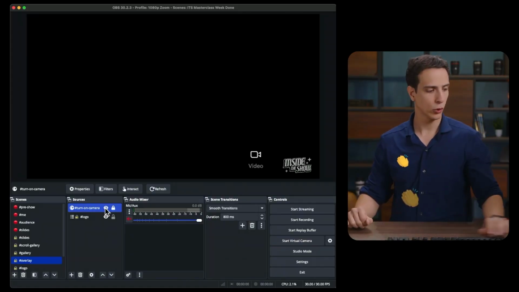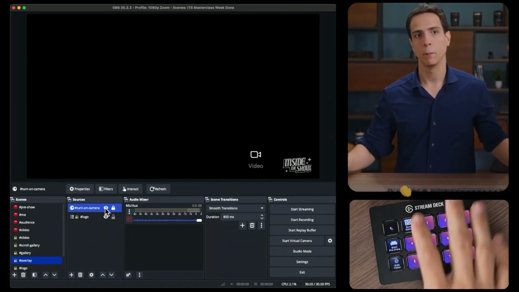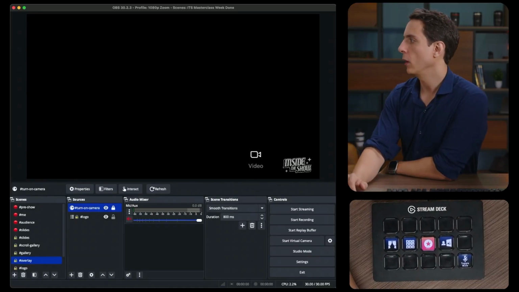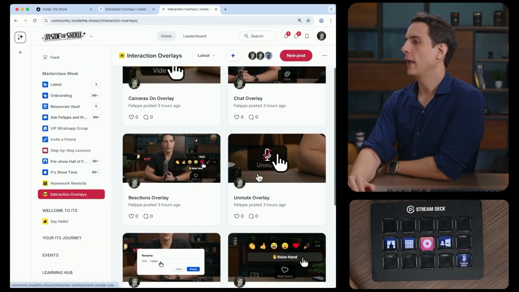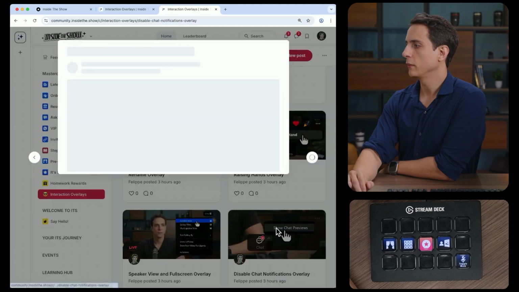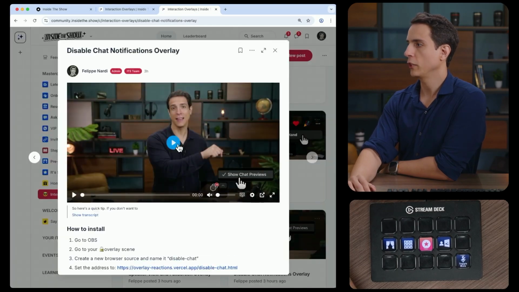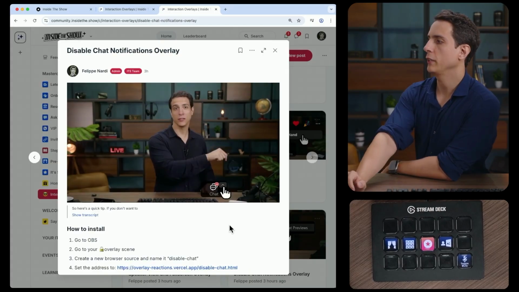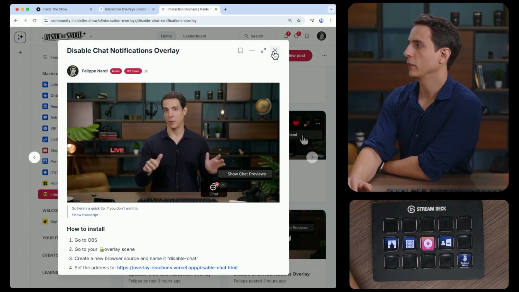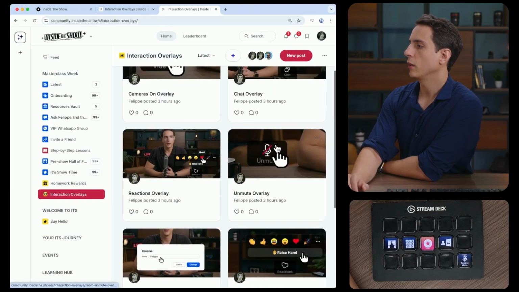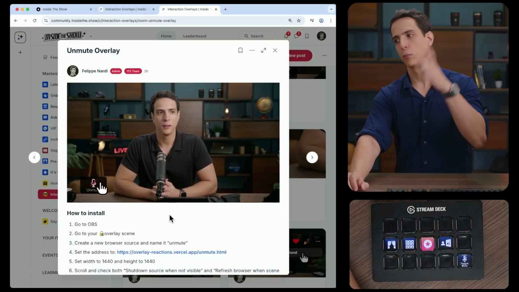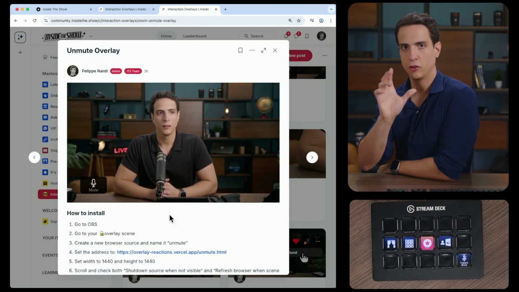Of course, we will be controlling it with the Stream Deck, but I'm not going to create the buttons just yet. Before that, I want to add a second overlay. So I'm going to come in here and add, let's choose the chat overlay. Actually, the chat overlay, just so you guys know, is this little overlay right here where you can, no, this is disable chat notification. This is too big. Let me go for a simple one. Unmute overlay. There you go. So the little mute toggles on, and then it unchecks itself.